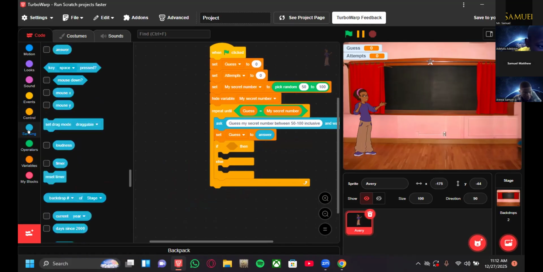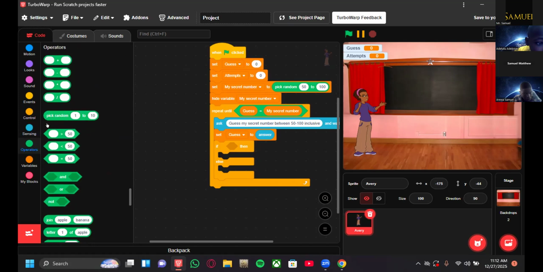Hold on, Samuel. This repeats until guess minus secret number. It is not guess minus secret number. It is guess equal to secret number. Is it equal to that is there, or minus? Sir, it's equals to.